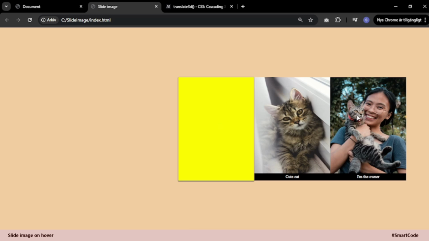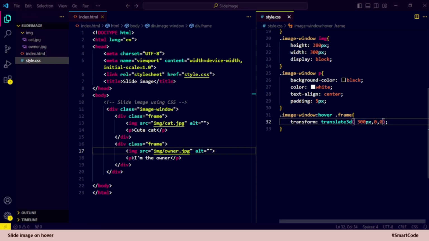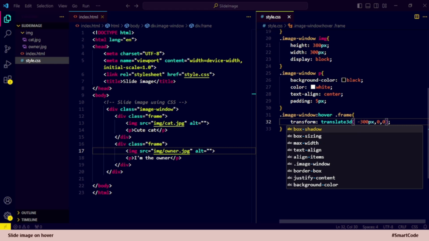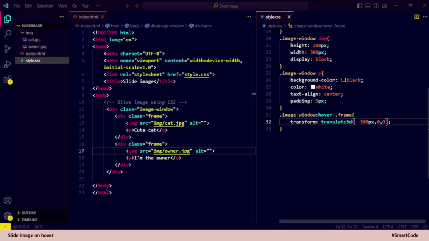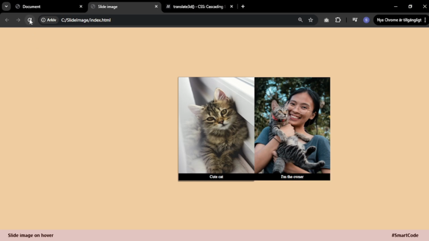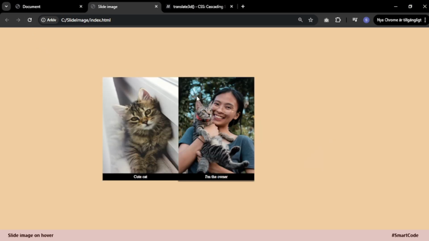And in order to put our second image on the frame, we need to apply a negative value. So instead of a positive value, we will apply minus 300 pixels. Now our image will reposition itself further to the left side. So let me reload, and here you see things are getting better and better.